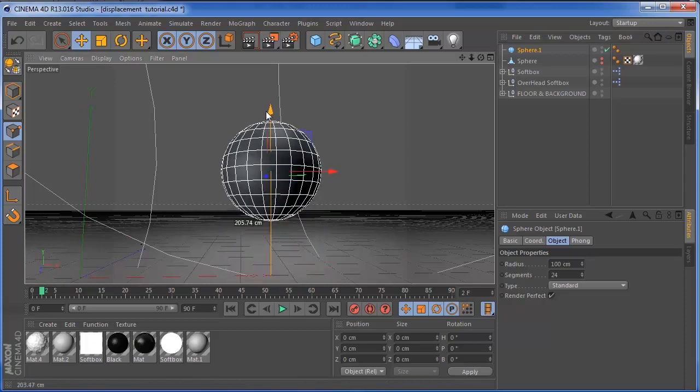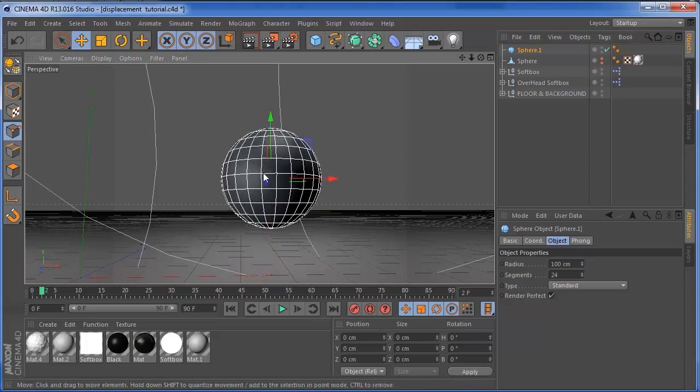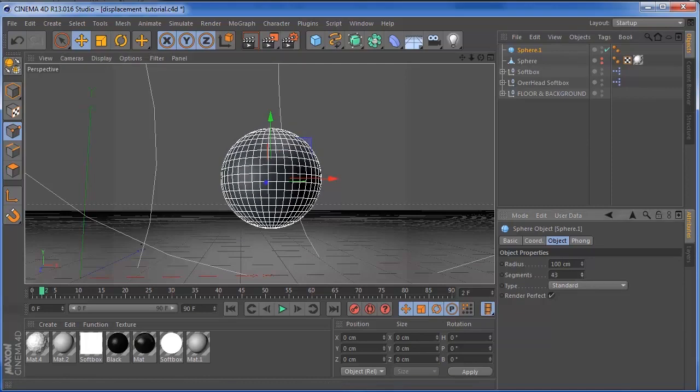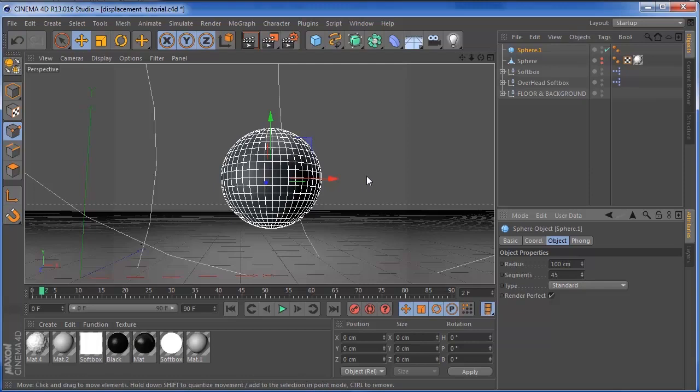First of all, let's make this higher res. Let's bump up the segments a little bit, like to 45. 45 is good. You can also increase a lot more, but this will drag your computer a little bit. I'm working on a high 7, and this also slows down a little bit, but it's possible to work with this.